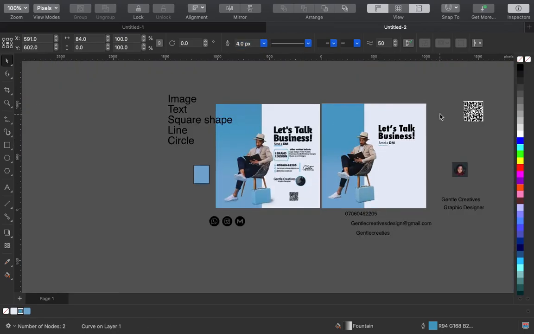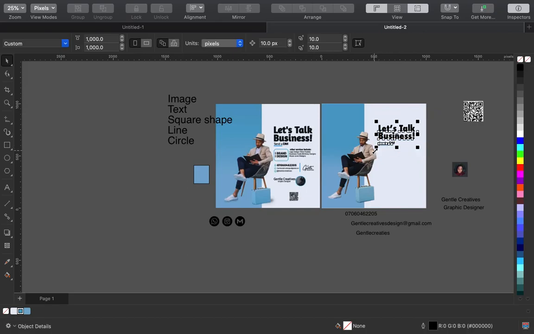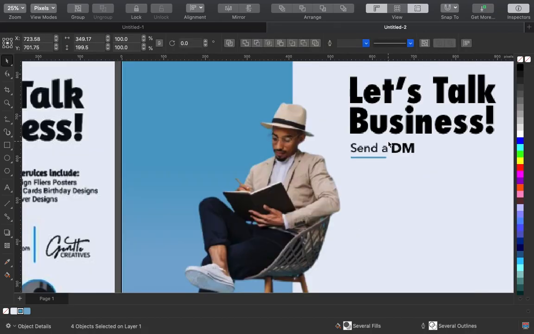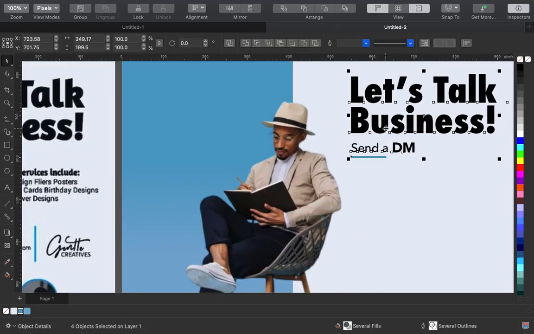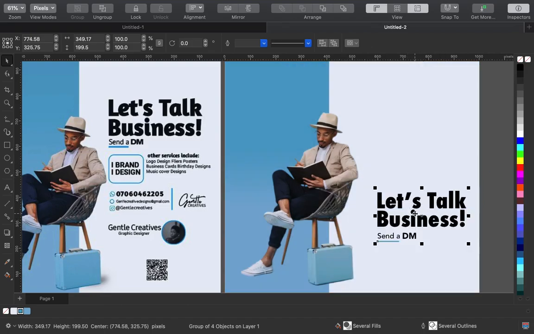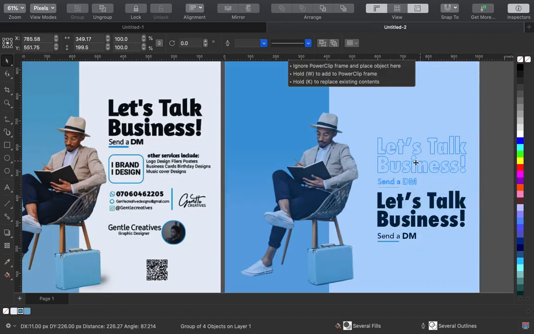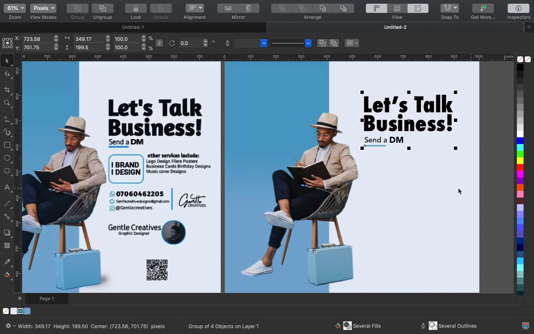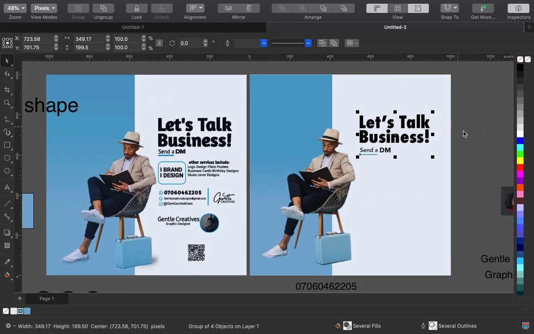Then I will select everything like this and group it with Ctrl G. So they are now one content. Are you seeing this? I can move all of them together. Are you following? Please follow me.